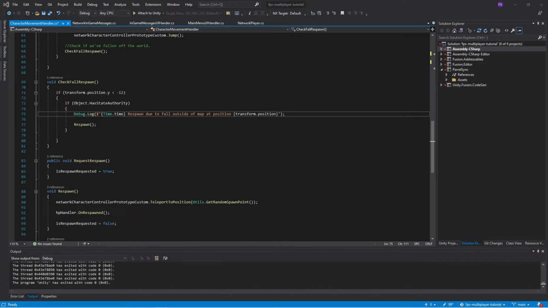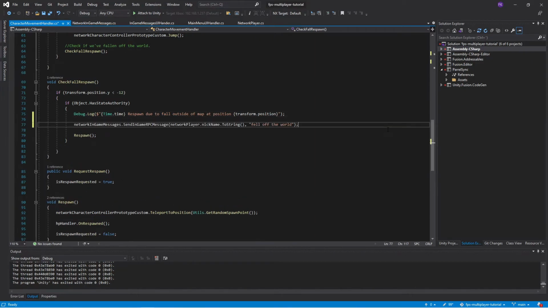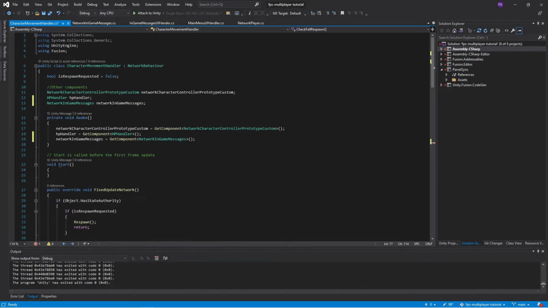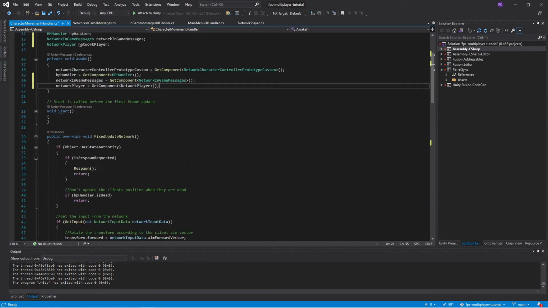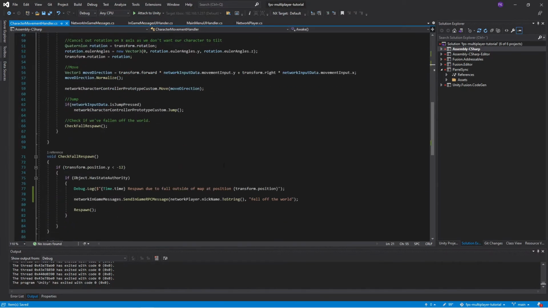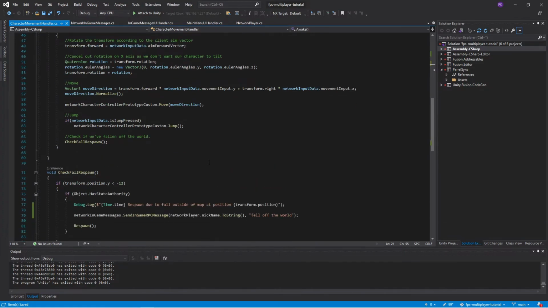We already had a debug log for that, so let's use our network in-game messages and send an in-game RPC message, but we need our network player with the nickname, and then we're going to type in fell off the world. So let's add our network player as well, and we can just fetch that with get component as per usual. All right, perfect. Let's save that, and now we should get a message when we're falling off the world.